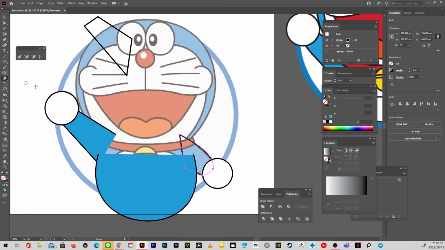But if I select the eraser tool and try to erase the line, what will happen? It'll actually go on the side of your eraser and erase the fill. So you have to have something else involved, which is the scissor tool. The scissor tool actually cuts the line.